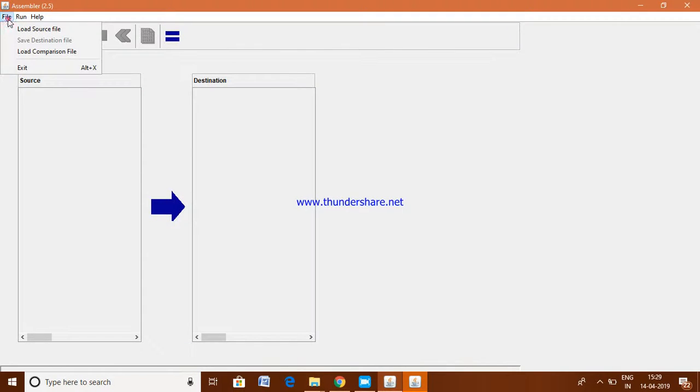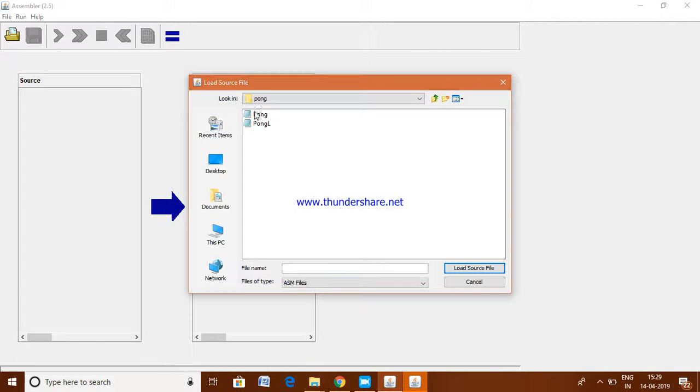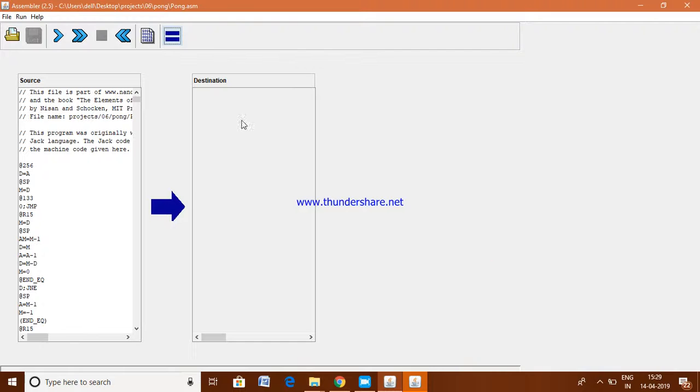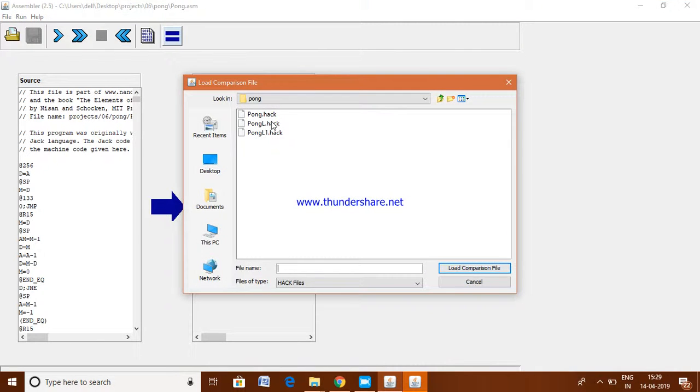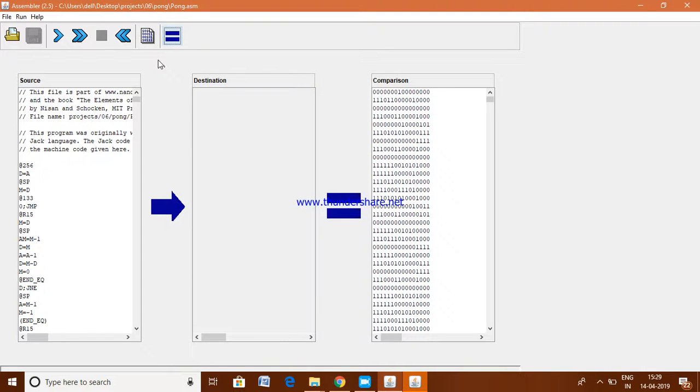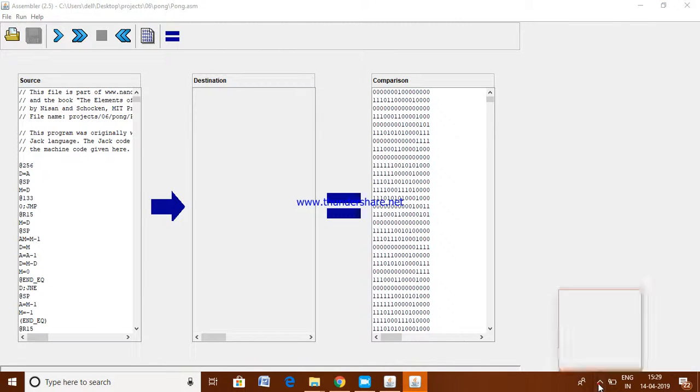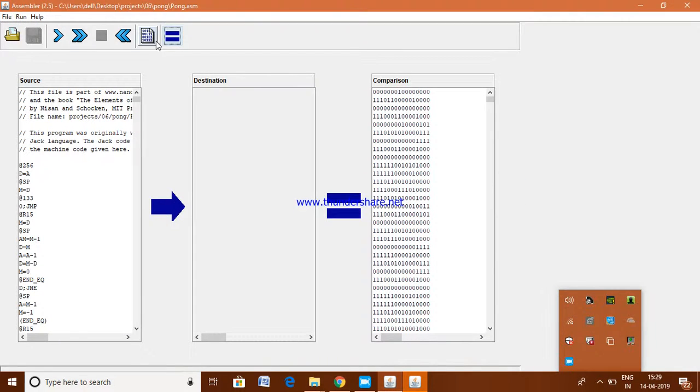First we have to load the source file, which is Pong. Now I am loading the Pong file. Now I have to load the comparison file, which is Pong.hack. Now I am going to run the project.